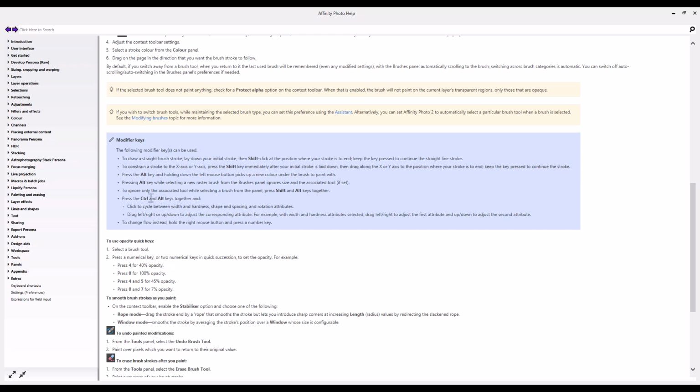And the next one is, what is this? Ignore associated tools. I must admit I don't fully understand that, so I will bypass that one. And the next one is holding down Control and Alt together to change certain things.